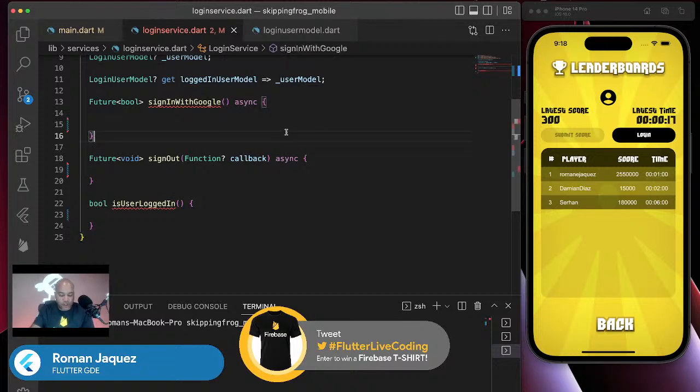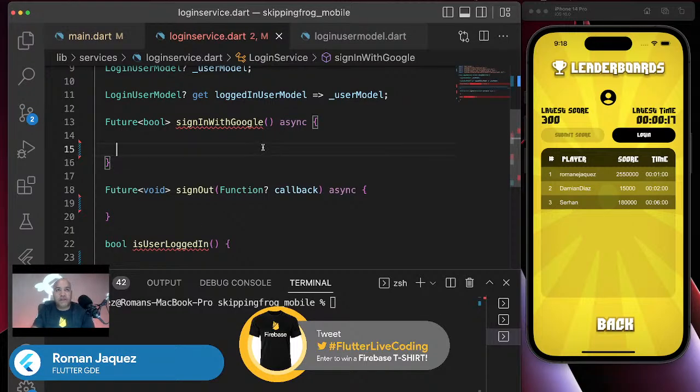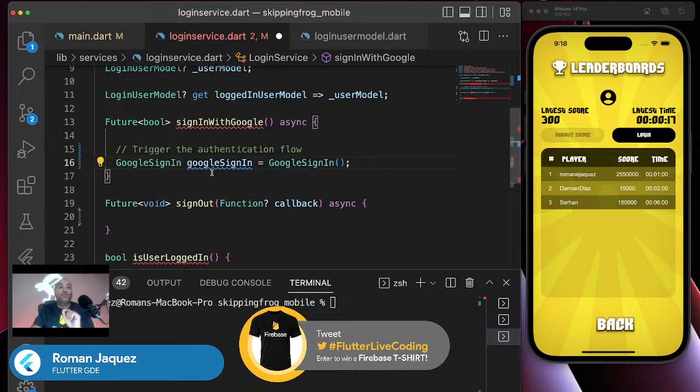So the sign in with Google method, I'm going to sign in right here. I'm going to zoom in a little bit. The first thing that we need to do to trigger the authentication is instantiate, creating an instance of the Google sign-in. So let me show you. You do GoogleSignIn. This is what triggers the authentication flow, so you need that instance of the Google sign-in.